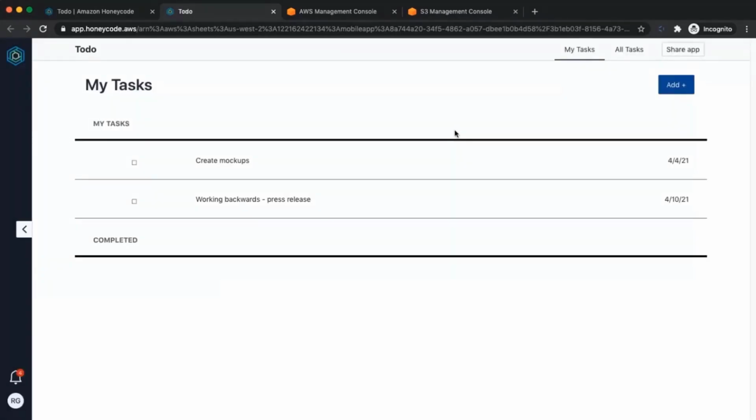This app, when I open it, has a list of tasks that each of us has to do to get our work done, and we can check them off as we go through it. This, by the way, is the web app view. There's also a mobile view, as I called out earlier.